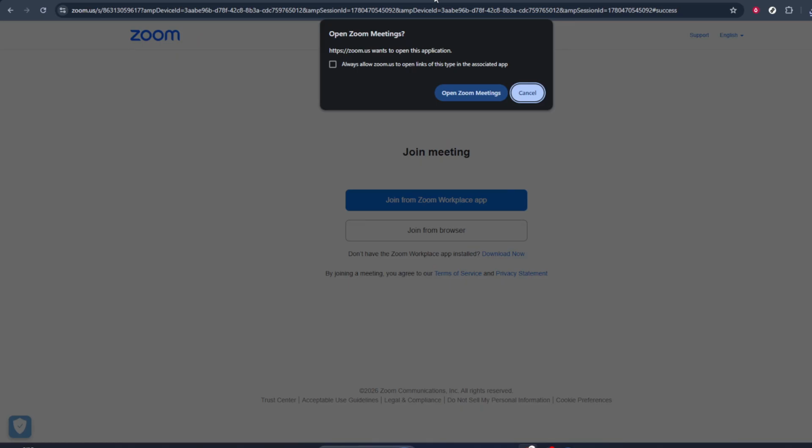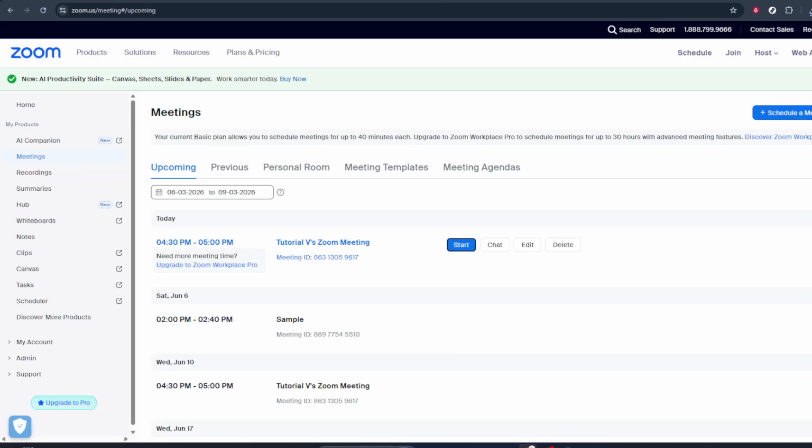Now, for those of you who prefer using the Zoom app, launching a meeting is just as straightforward. First, launch the Zoom application on your device. Once the app is open, you'll find yourself on the home screen. It's designed to be user-friendly, presenting you with daily upcoming events and meeting options.